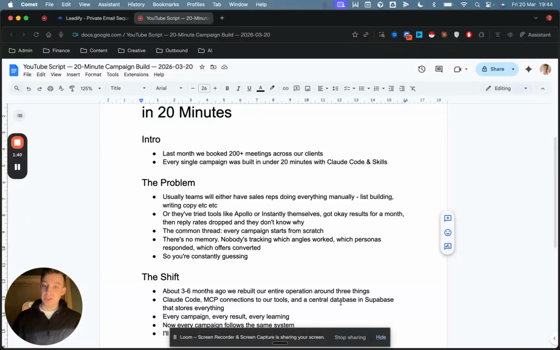So the issue here is that there's no memory. Every campaign starts from scratch. Nobody's really tracking what angles worked, which personas responded, which offers converted, or if they are, it's living in a spreadsheet, and there's no ability to understand and distill the data so that you can get insight signals to create more campaigns that will actually work.